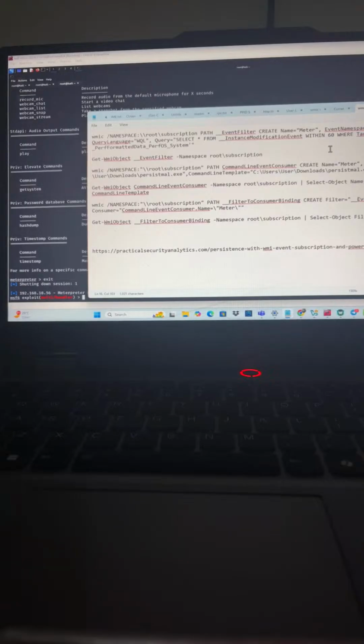Let me teach you what that is first. Here you can find a query. You need to add the event filter. If you want to create persistence in WMI, you have to do three things. You have to set an event filter, and you have to set an event consumer. Then you have to bind both the event filter and the consumer. This is the command to create an event filter.